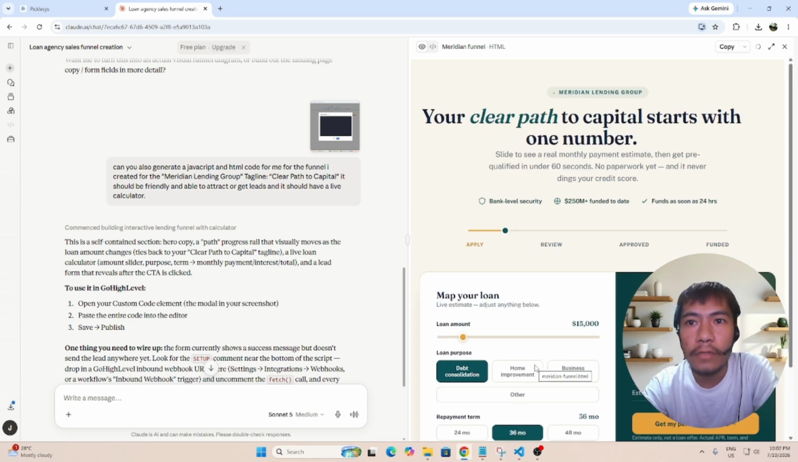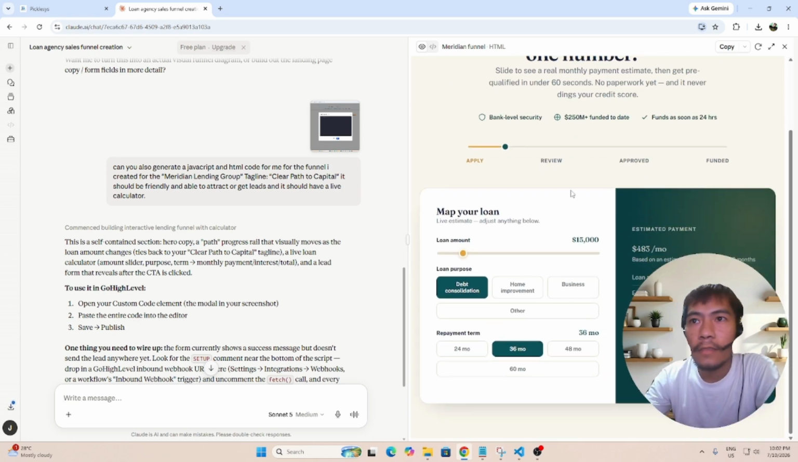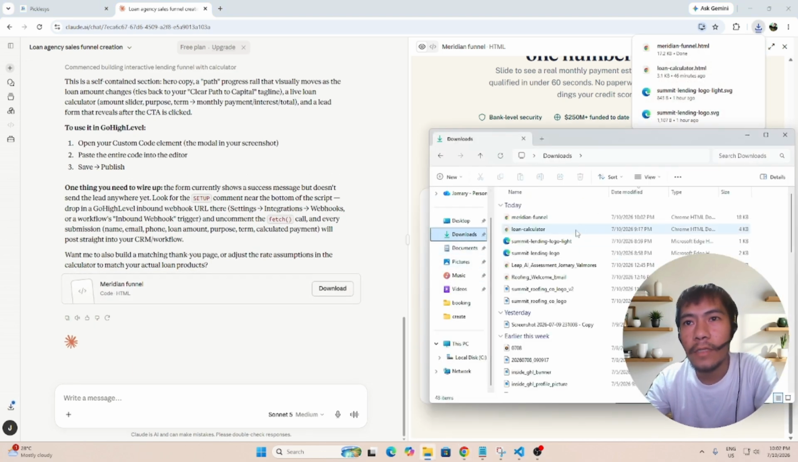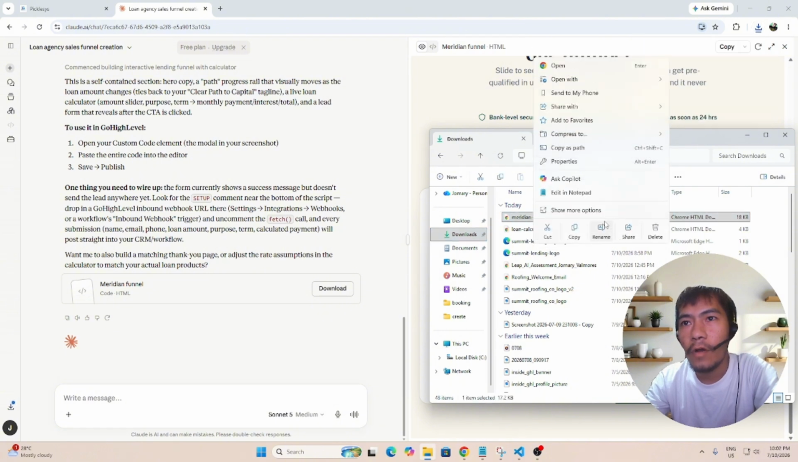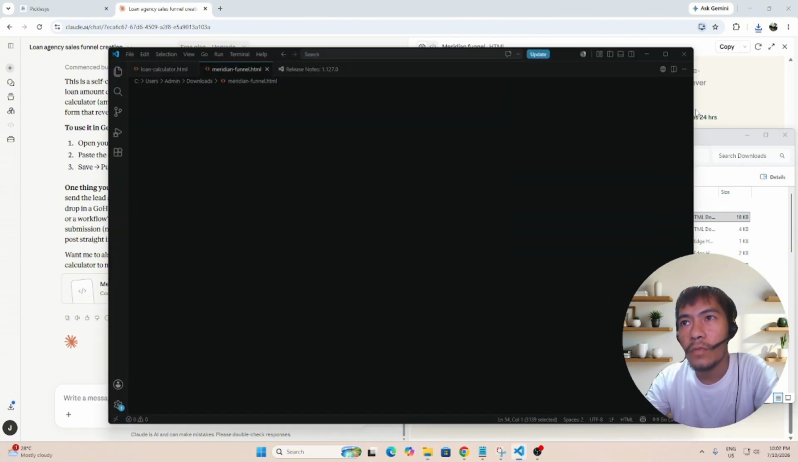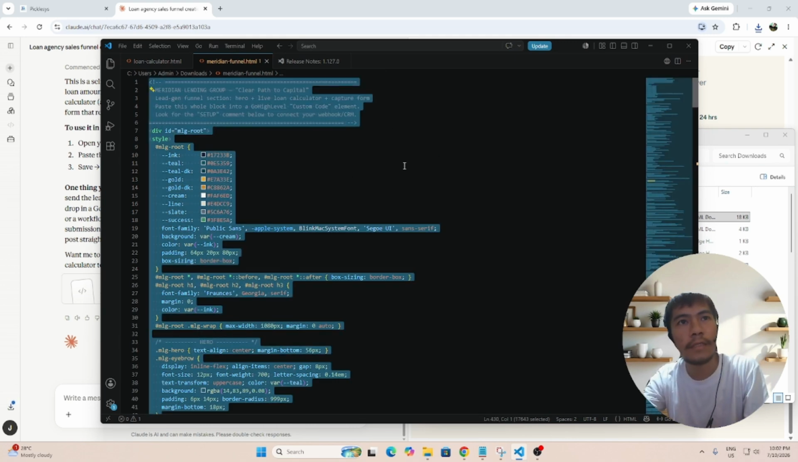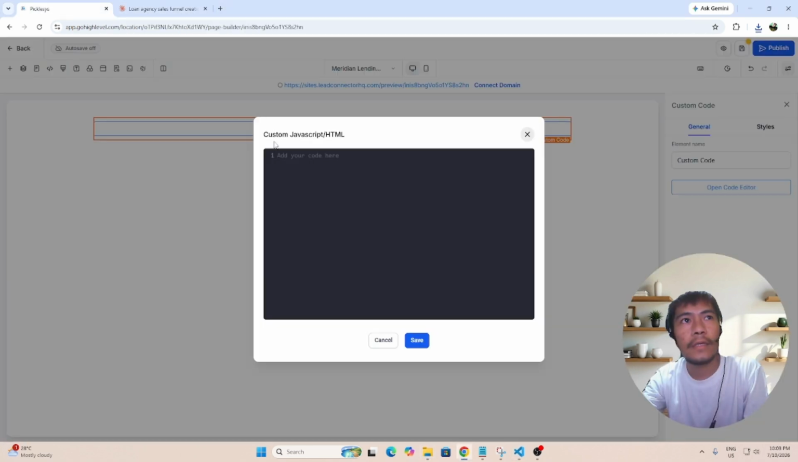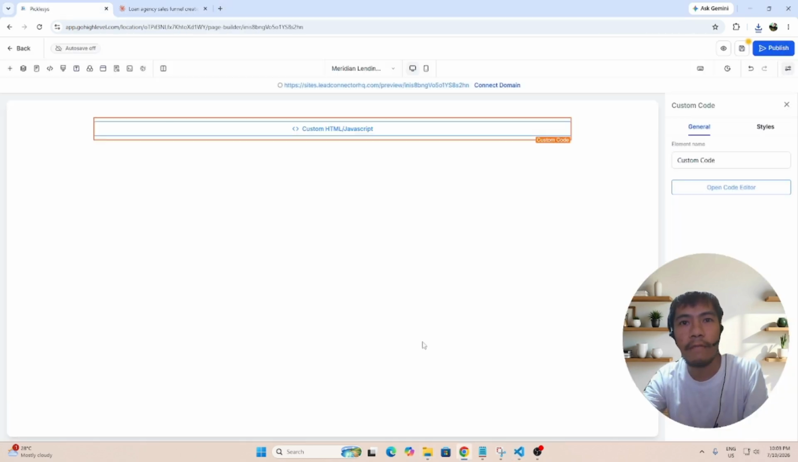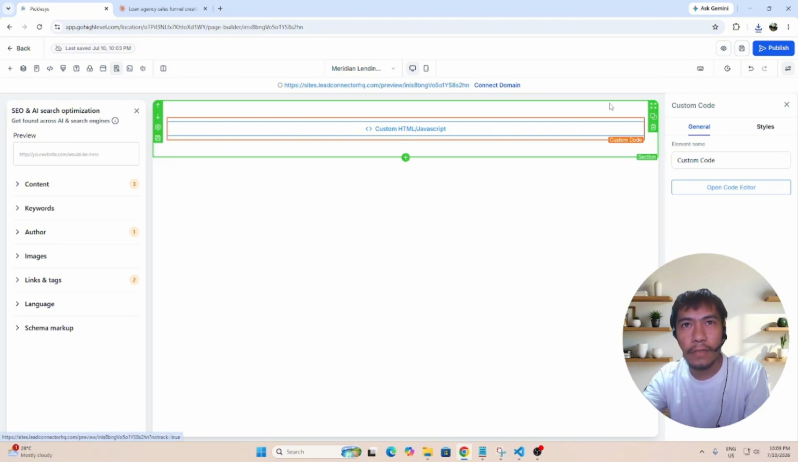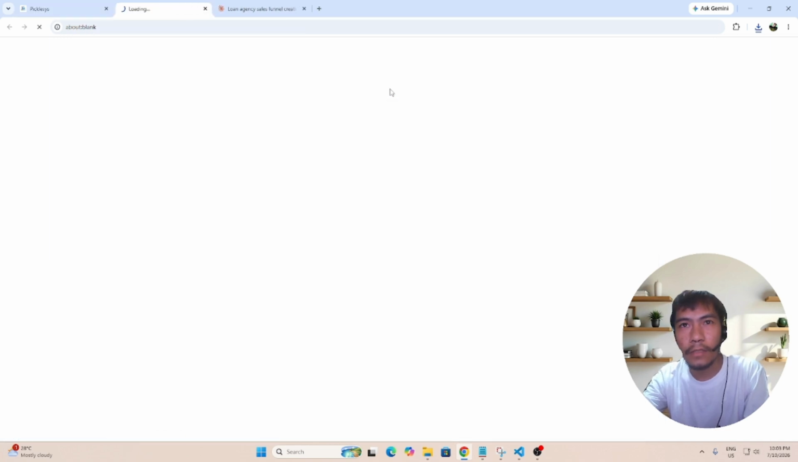And there we are. This is the funnel that we get. So we're just gonna download this, and then we're gonna open this in Visual Studio Code, and we're gonna copy this and then paste it here, and then save. So it will not do anything because we can only see it if we hit the preview or this domain here.